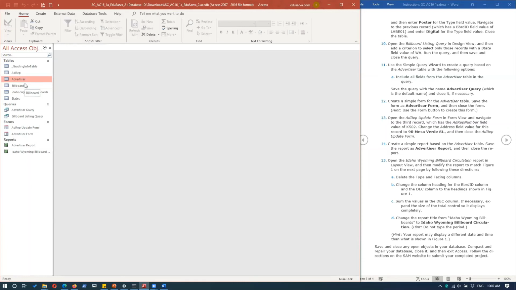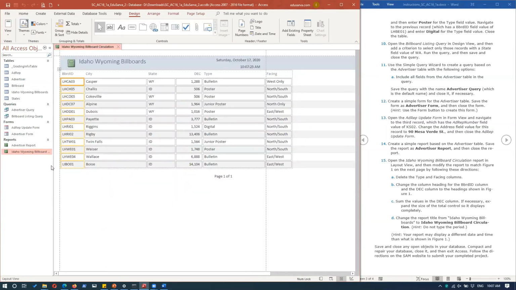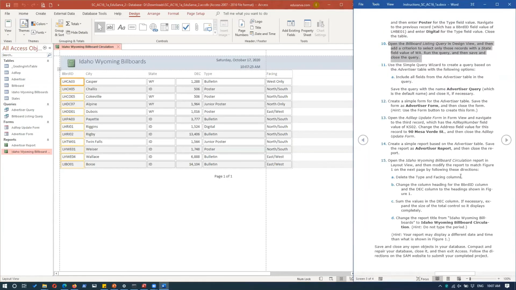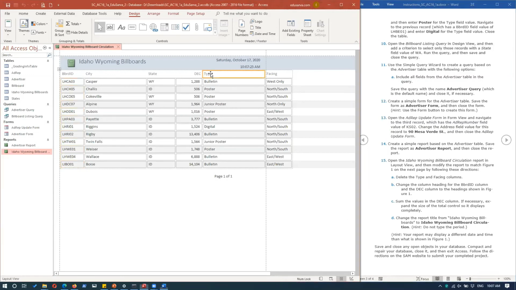All right, in step number 15, we are going to make changes to an existing report, which is Idaho, Wyoming billboard. We're going to right click on that, and then open that in the layout view. Okay, so we have the layout view, and in the layout view, we are going to modify to match figure 1 that is given to you, which is right over here. One thing that we want to fix is number 1, we need to delete type and facing column. Let's start with type.